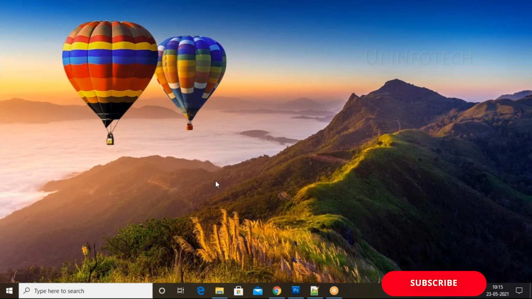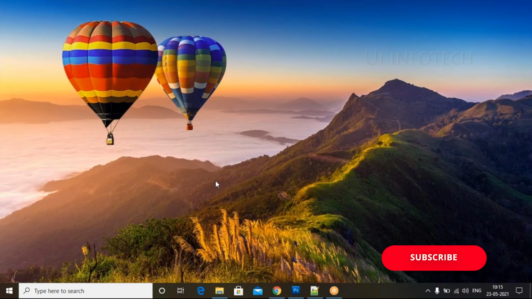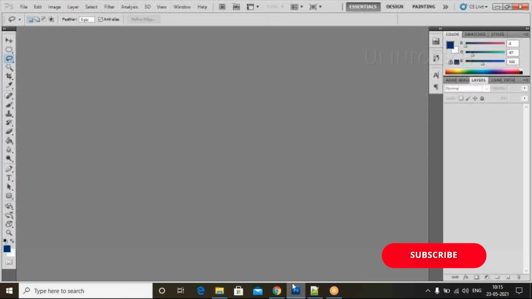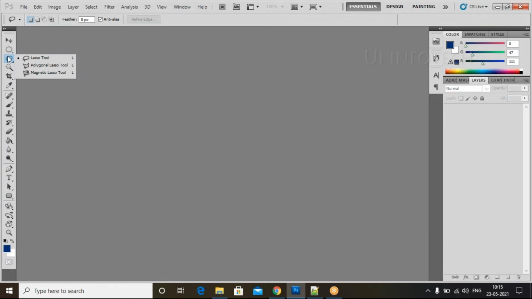In the last video session we discussed the move tool and marquee selection tool. So in this video session, I would like to explain Lasso Tools. Let me open Photoshop. You see this Lasso tool. The Lasso tool shortcut is L. Under the Lasso tool we have two hidden tools: one is the polygon lasso tool, and the other is the magnetic lasso tool.